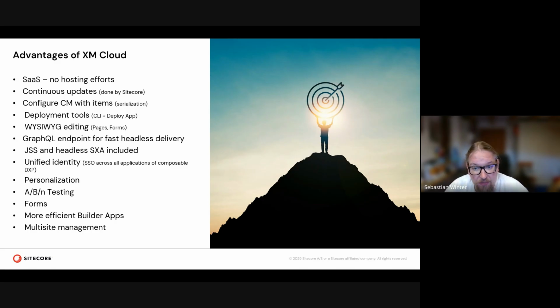We provide Edge as a delivery layer along with the GraphQL endpoint. We provide the JSS SDKs and headless SXA, which are now part of the product. So there's no extra licensing for what has been two separate modules before. There's unified identity, which means you have single sign-on across all your composable products. You have embedded personalization and A/B testing. You have the form builder. You have more efficient and performant builder apps like the page builder, and you have multi-site management tooling in there. And I probably missed out a lot more, but these are the ones I would like to highlight.